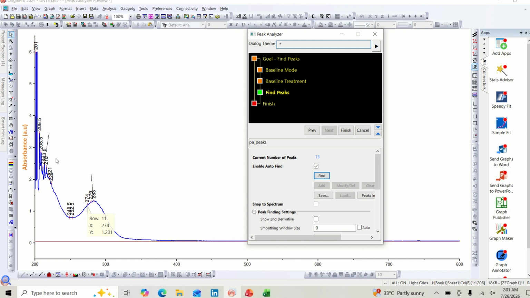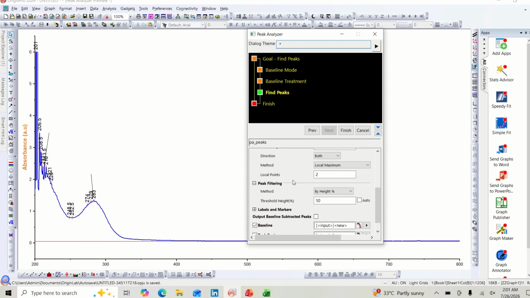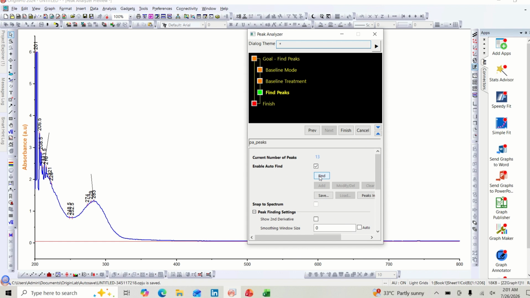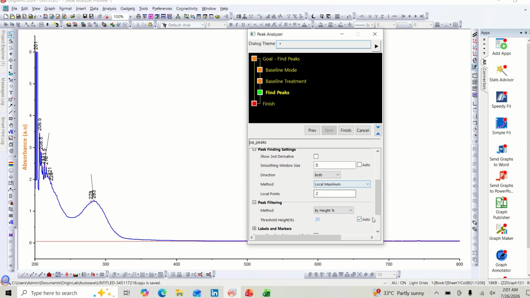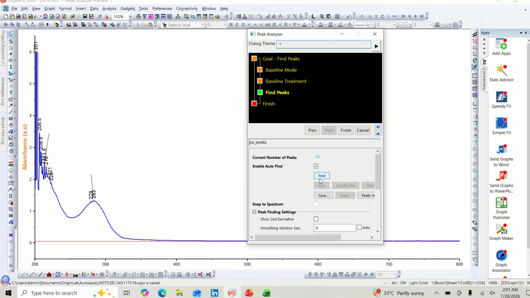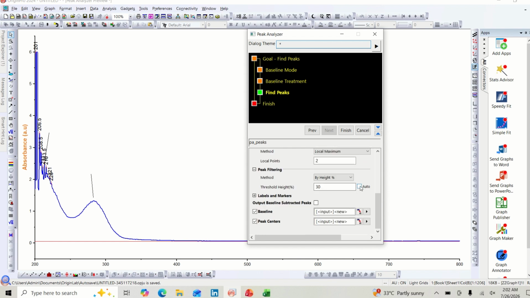Then find the peaks. You will automatically see the peaks, but here some peaks are not as required, so let's set it to 20 again. Okay, just showing you how 30 will behave. Let's set it to 30. Again find peaks, but here some prominent peaks are missing, so the 20 was better.